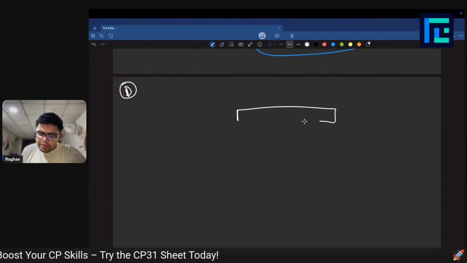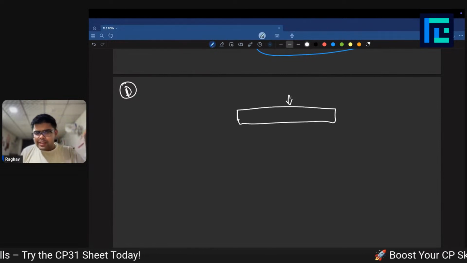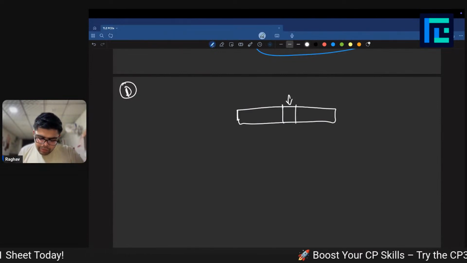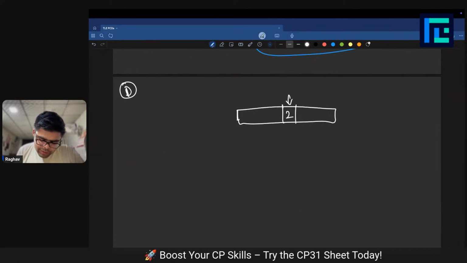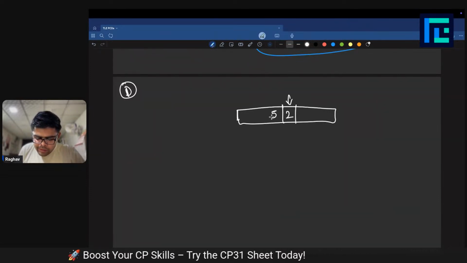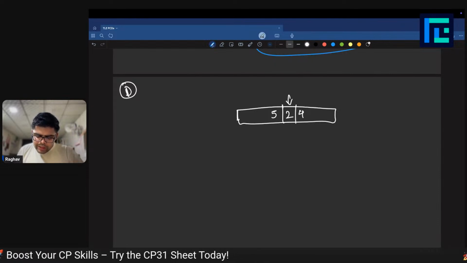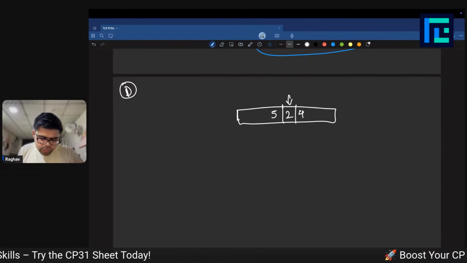So if you have an array, then an element is considered a local minimum if it is smaller than both of its neighbors. So if the element is 2 and the neighbors are, let's say, 5 and 4, then this is a local minimum.